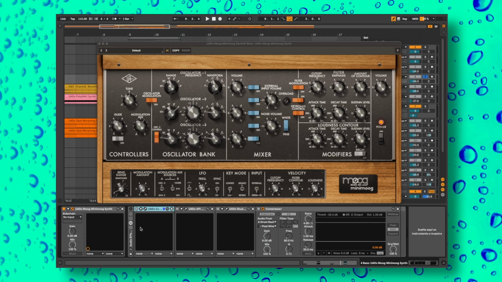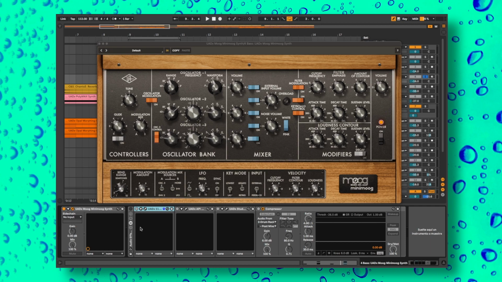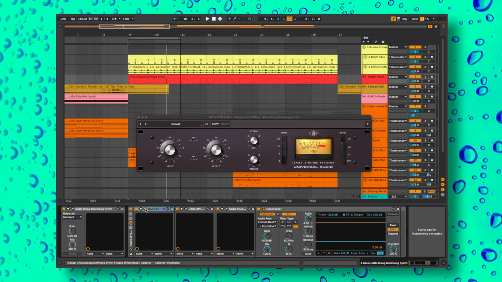For the synth bass, I decided to use the Minimoog that also comes in the Spark package from Universal Audio. What an amazing emulation! It has a deep, heavy sound for synth basses, and you feel that analog characteristic that the true Minimoog has. In the effects, I start with the 1176 compressor from Universal Audio.